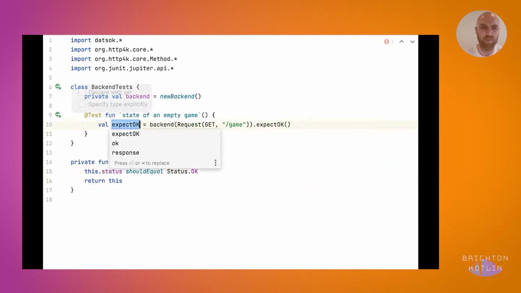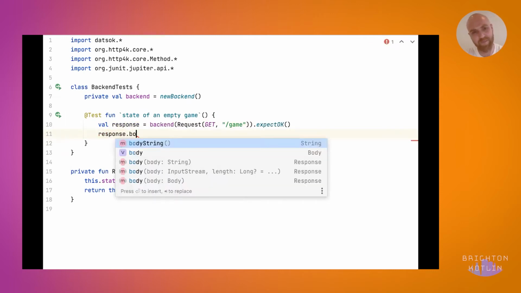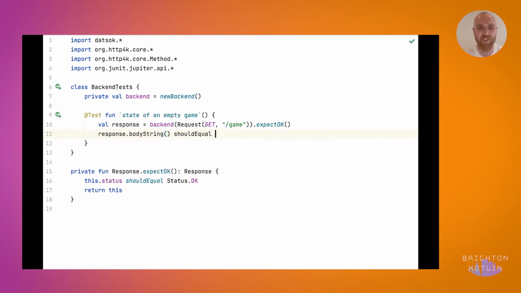So here we get back the response object. And on the response, there is a helper function, body string, which gets us the body of the response. And we want it to be some JSON. I don't want to specify it right now. It will be a bit like approval testing all the way. So I'm running the test.